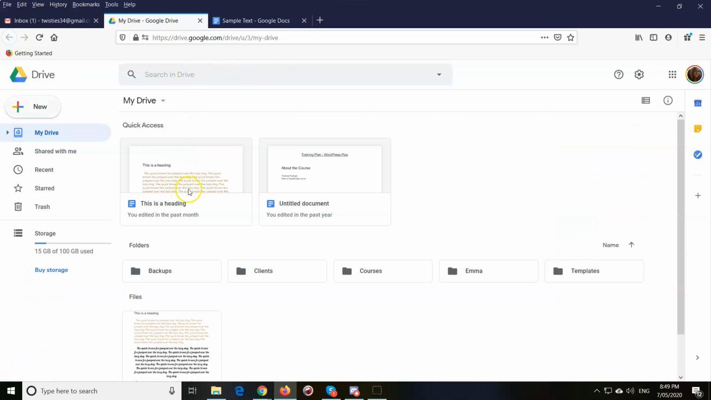So I've already got my Drive open. Google gives you 15 gig free. You can upgrade if you want to pay for upgraded storage. I've upgraded to 100 gig. That cost me like $2 a month. It's really reasonable.